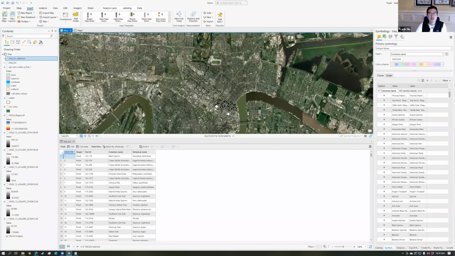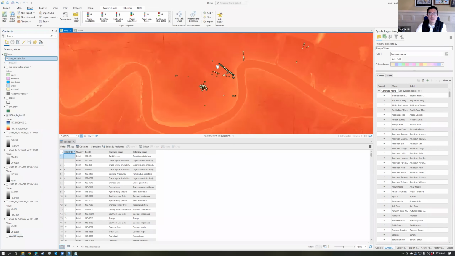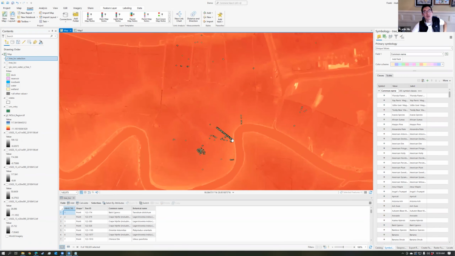Then let me turn off the background. It might be a little bit distracting. Maybe this is a better background. You'll see these are all the palm trees, to the best, I assume, of whoever created this data set, to the best of their ability.